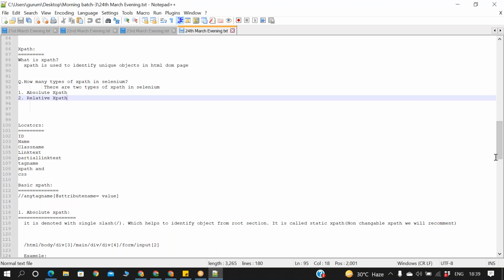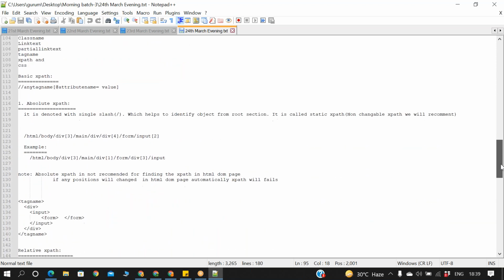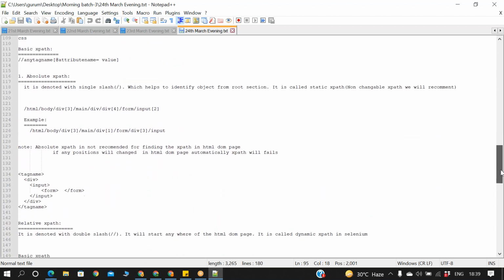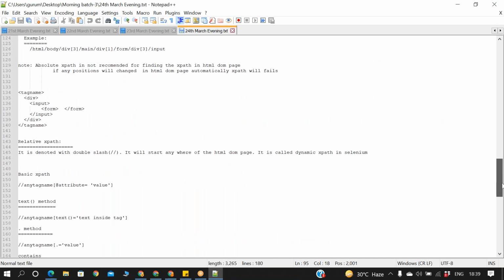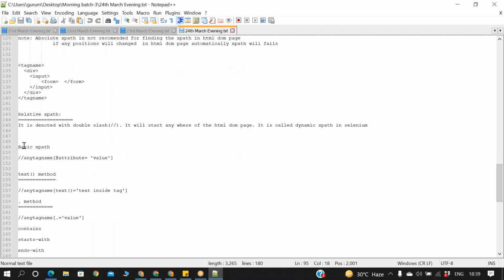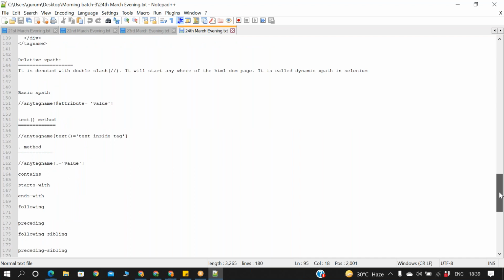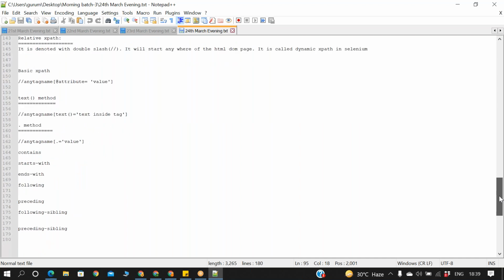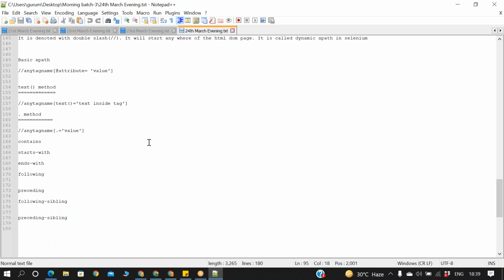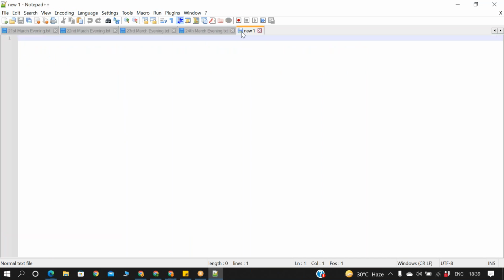Coming to relative XPath, it can start from anywhere on the HTML DOM page. That is what we are going to discuss today. In relative XPath, there are different types of methods available: basic XPath, text method, dot method, contains, starts-with, ends-with, and also following, preceding, following-sibling and preceding-sibling. We are going to discuss these in a deep dive. Please observe very carefully.